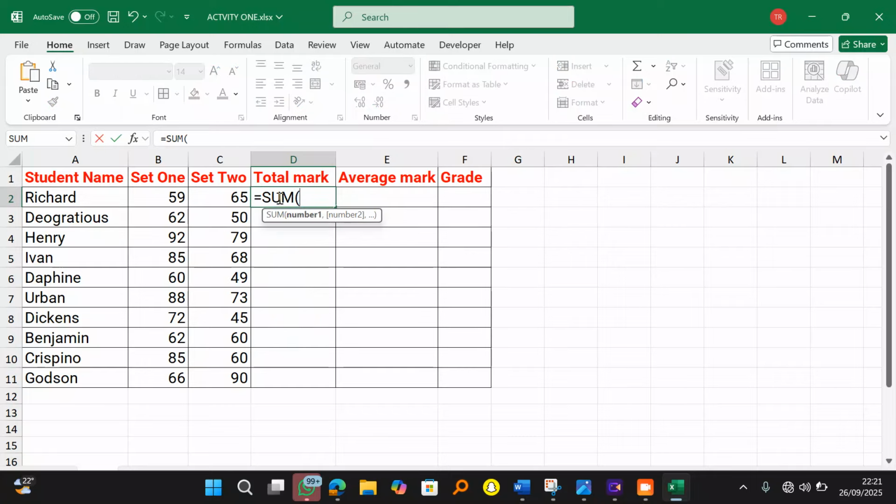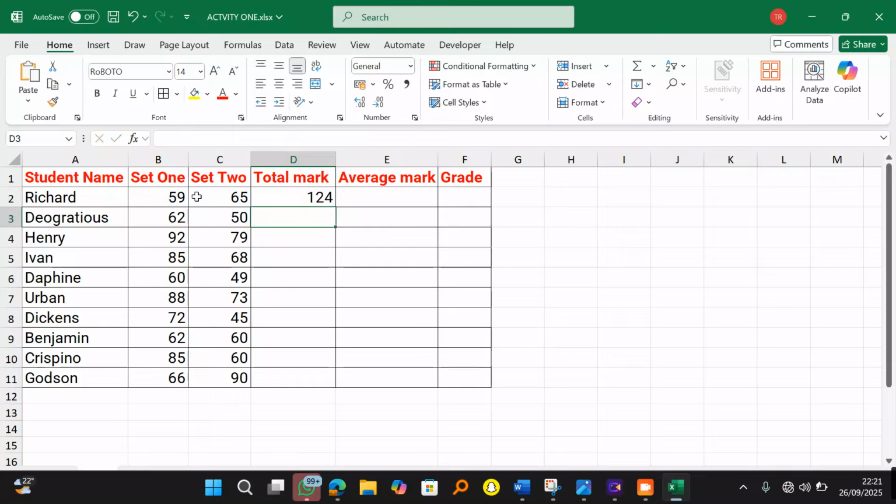We say equal sign sum, open brackets. You highlight set 1 up to set 2, close brackets, and hit the enter button. My total is over here. Very good. Away from that, they want us to compute the average mark.